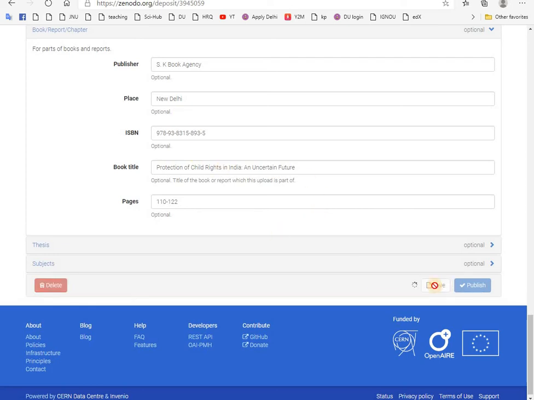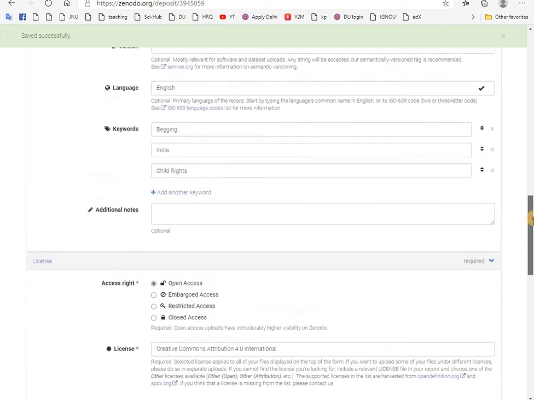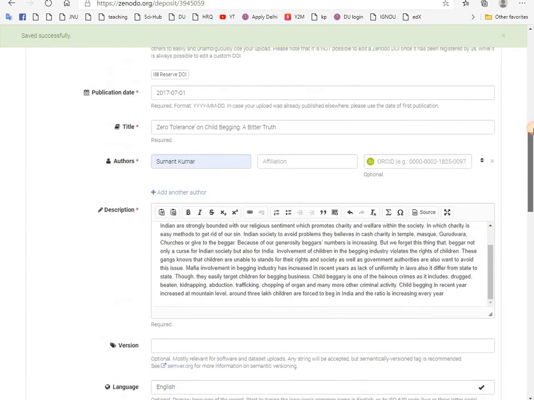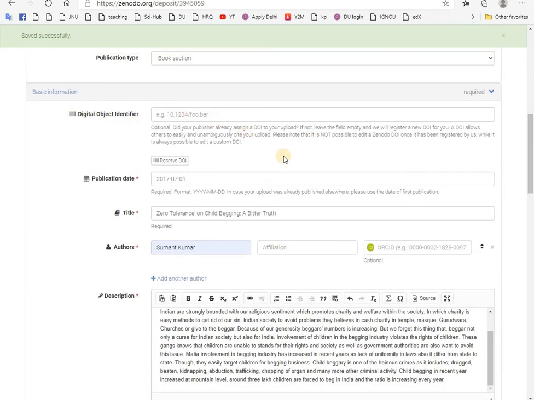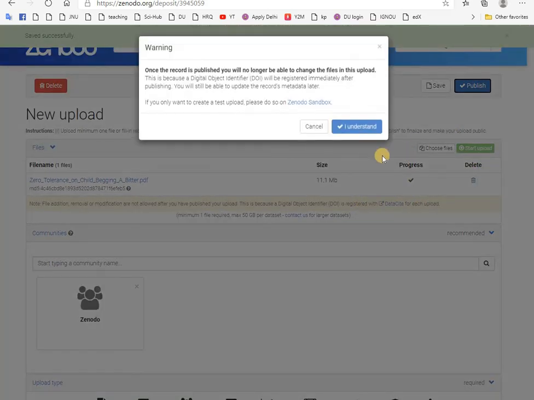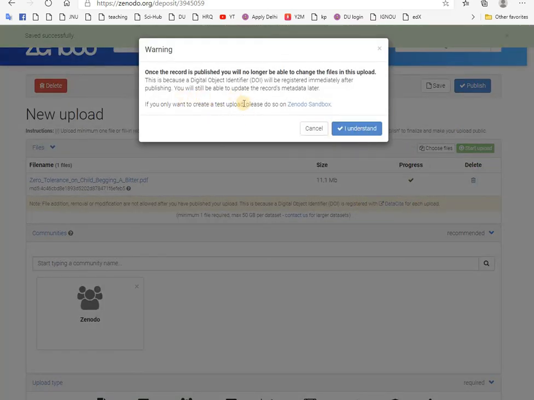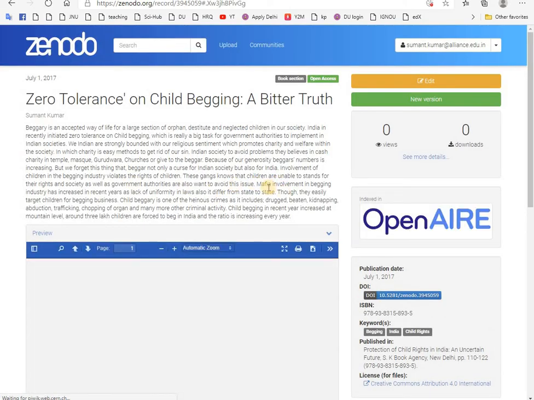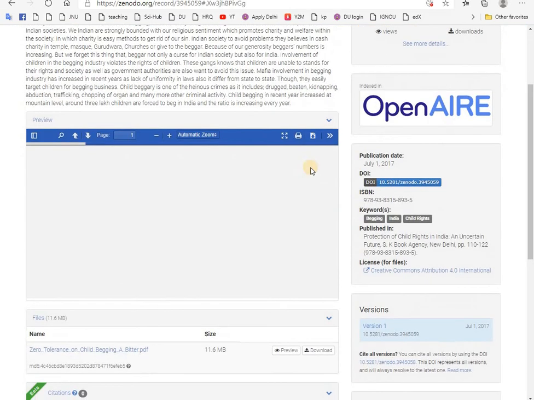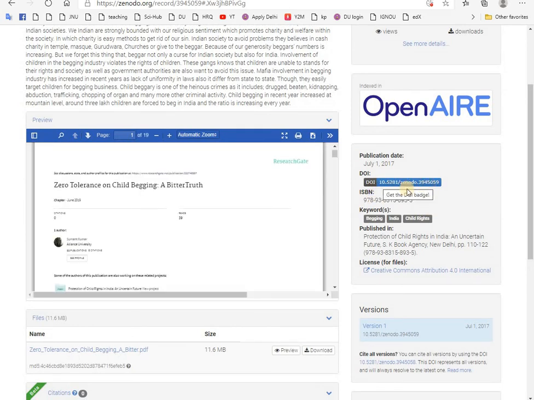You have to always click on the save button, and after that you can see the publish button is visible. Once it is visible and I publish, the DOI will be generated. Right now there is no DOI, but once I publish it, you can see it's asking for my consent. I understand. After that, the date, the topic and the file will not change, but I can still edit. You can see that this DOI has already been formed for my article.